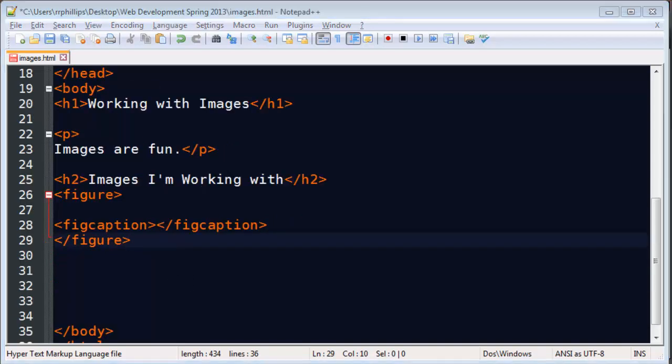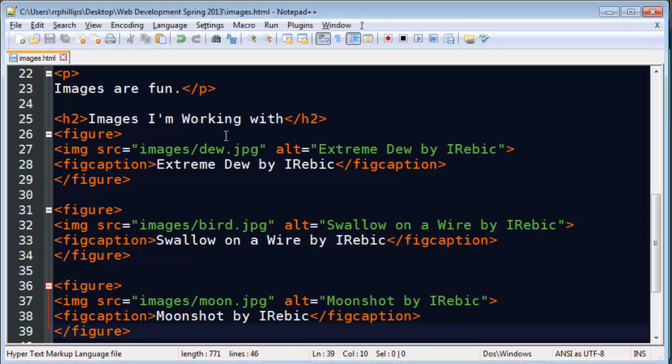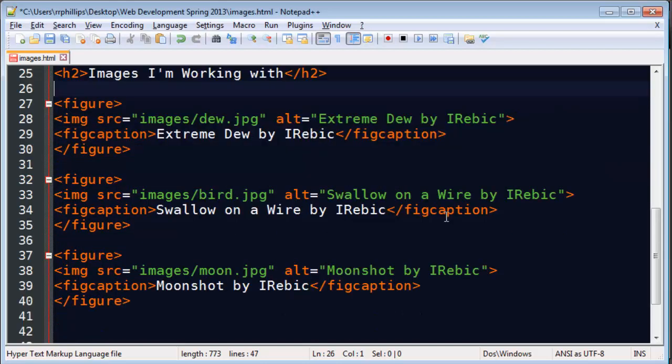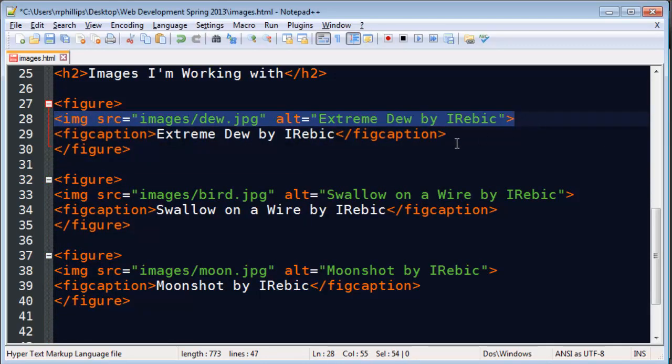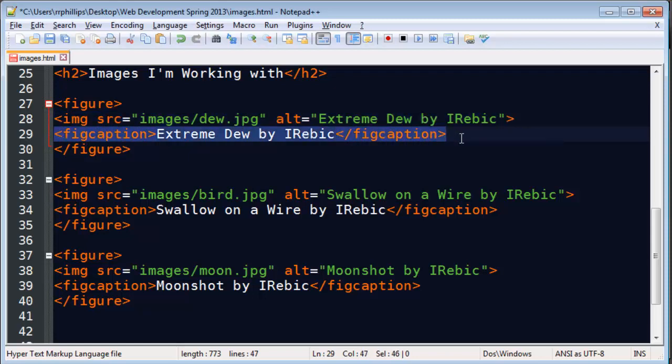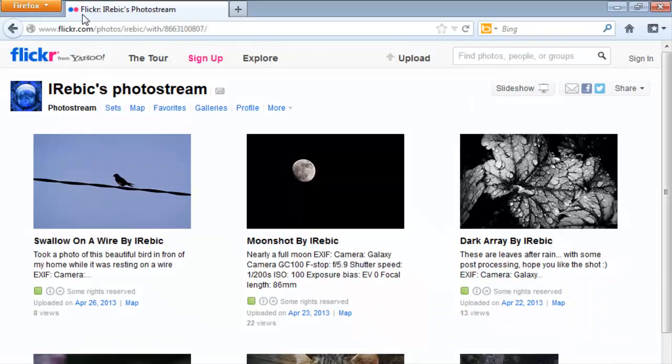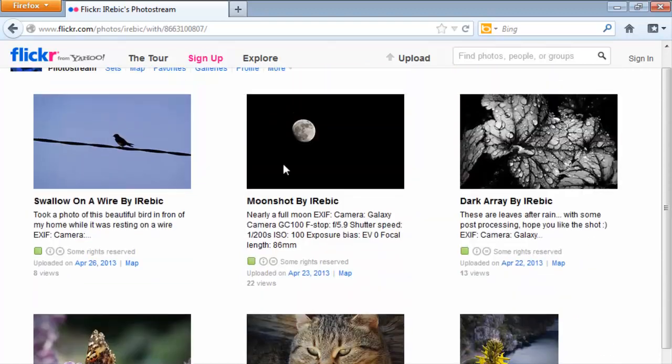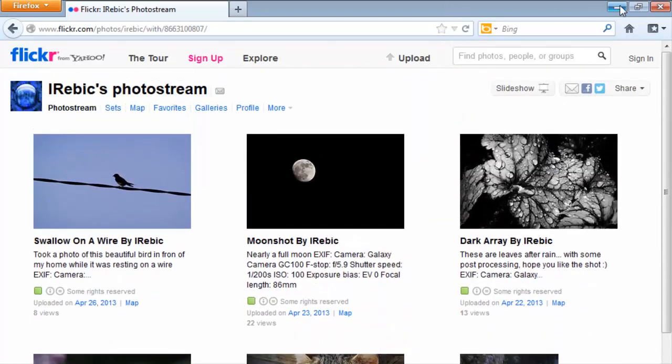Okay, and I'm back, and I haven't tested this out yet, but I've used the figure tag in 3 different examples here. Let me scroll this so you can see all 3 of them. So I'm using the figure tag, and within that I've got an image tag and then a figcaption, and I found 3 images over at iRubik's photo stream. Let me bring this over real quick. So he or she has a bunch of wonderful images under a Creative Commons license. So free to use as long as you don't modify them and you pay attribution to the source. So I will do that here.